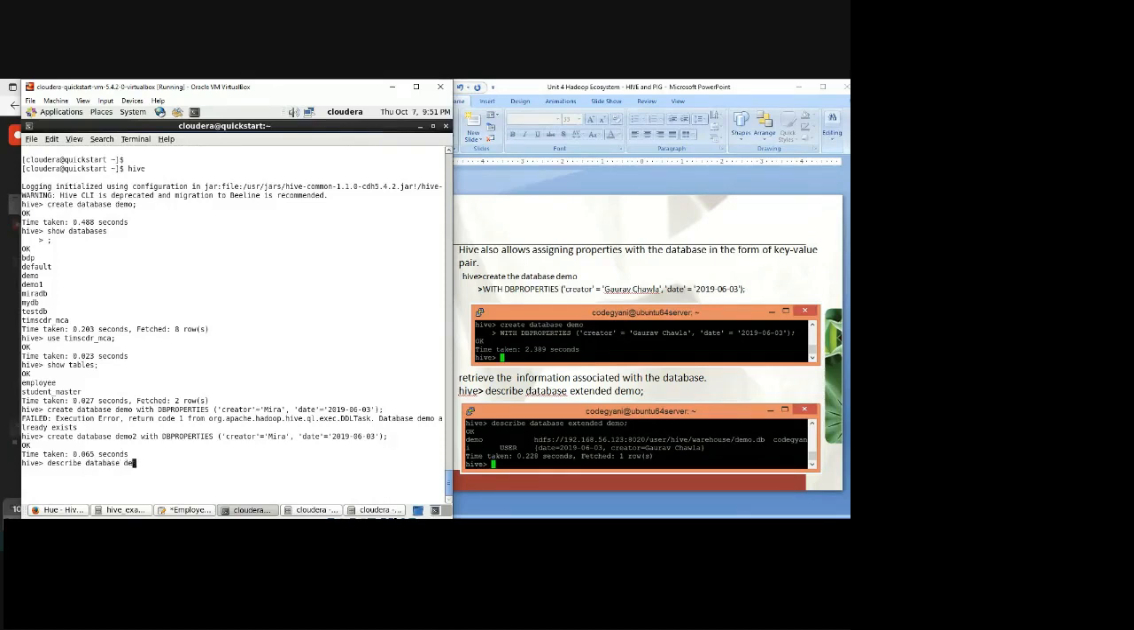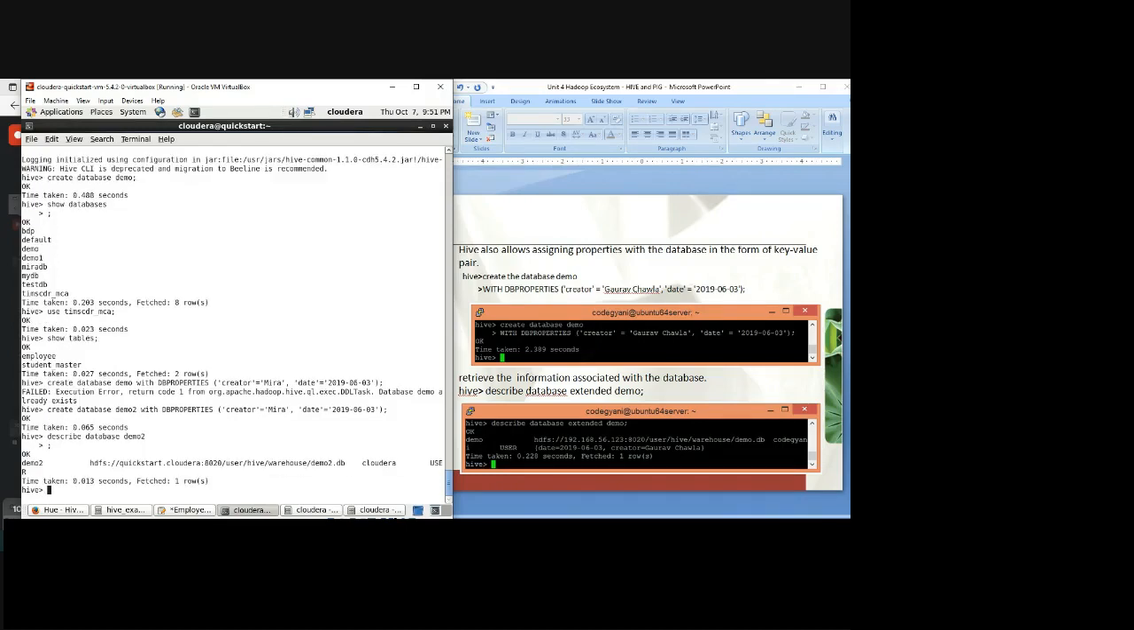Now suppose you want to see the details about the database, then describe database. For basic username, अगर आपको सिर्फ चाहिए, तो यूजर नेम के लिए आपको सिर्फ देखना है describe database demo2 and all the commands will end with a semicolon.